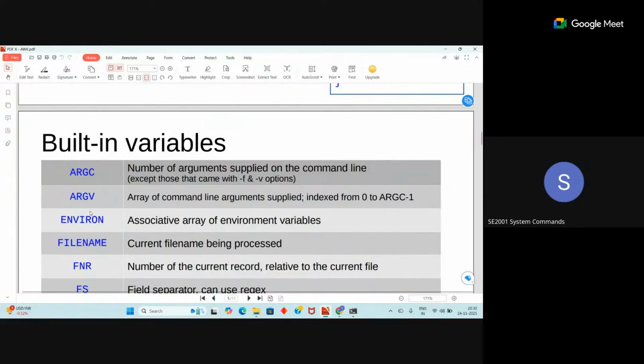Pwd, path, file name. So like that, there are some environment variables. So what are the different environment variables supported by awk? They will be stored in an associative array, ENVIRON. Okay.